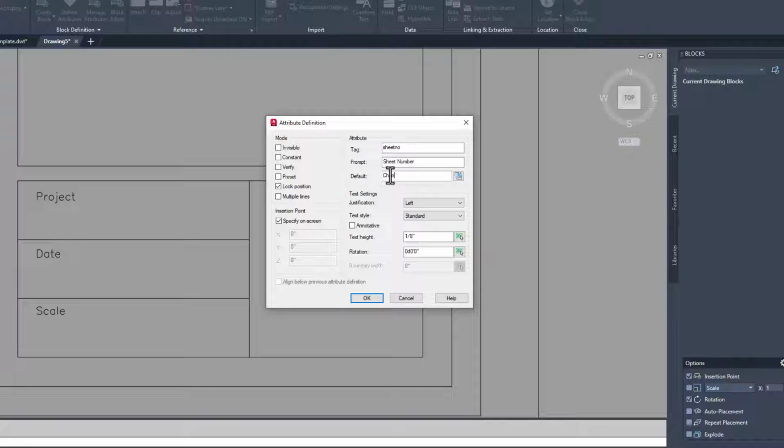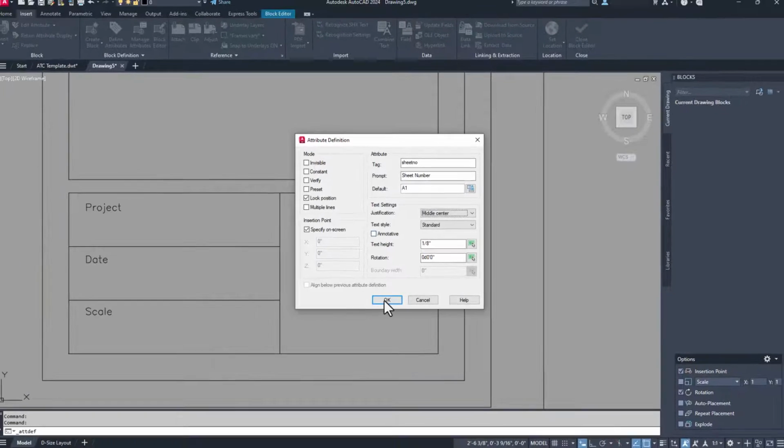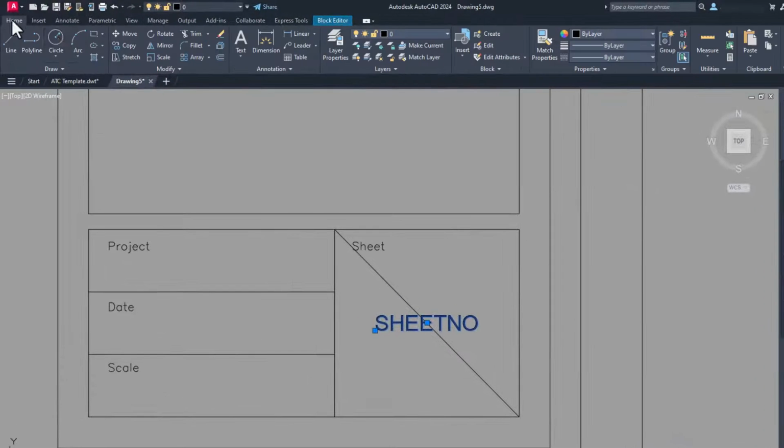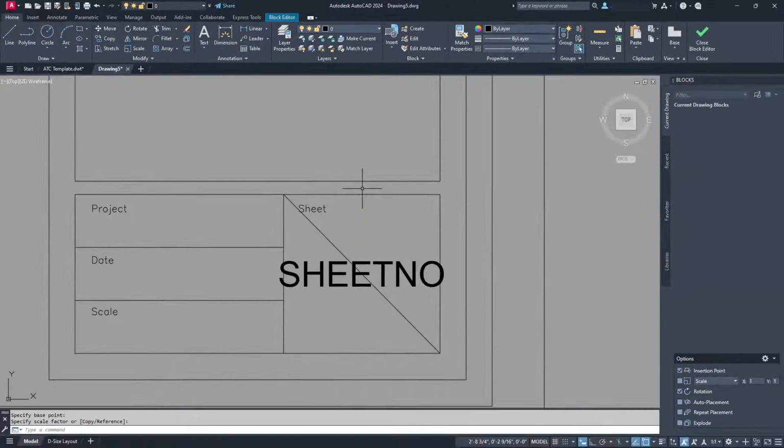We're going to set our text style and not really worry about the size at this time. Title block text is a bit different from note text, as we aren't generally as worried about the specific size and can use the scale command to get things to fit. Again, I'm going to choose middle center and click OK. I'll move the new attribute to the center of the proper area in the title block. I'll use the scale command to get it sized well, and that attribute is finished.